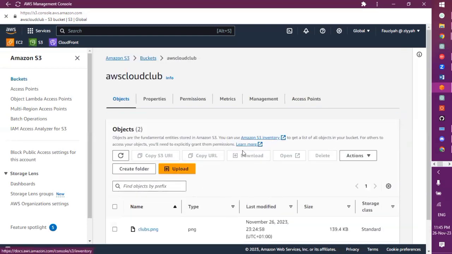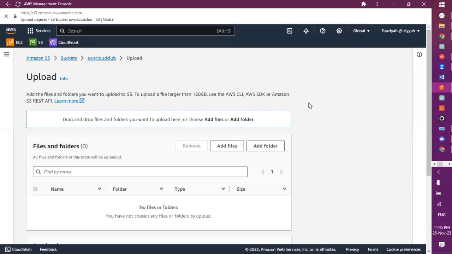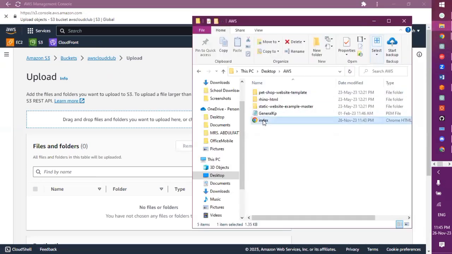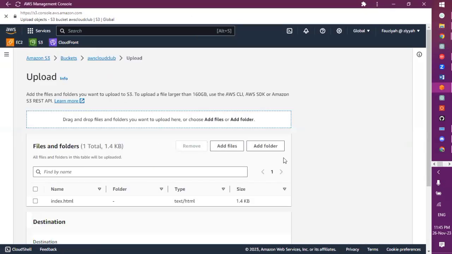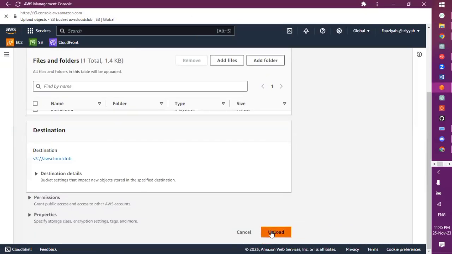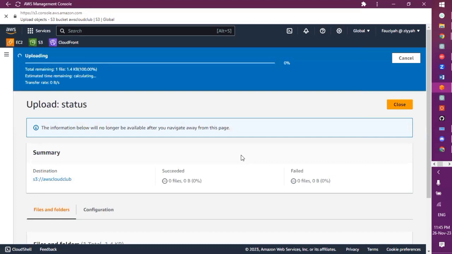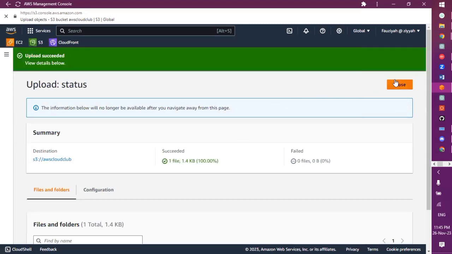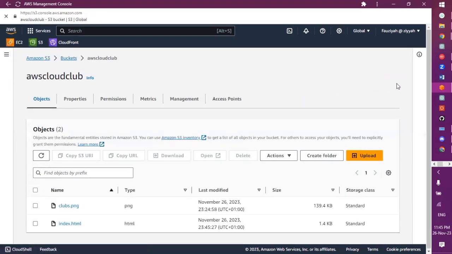I'll click on upload. I don't need to delete the current index.html file. This new one is going to just replace it. And if we had enabled versioning, you would see all of the versions. So now I have uploaded the new index.html file, the newly edited one.